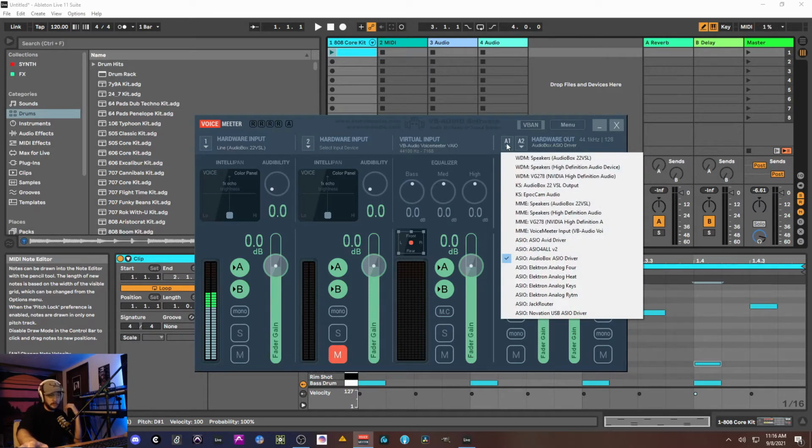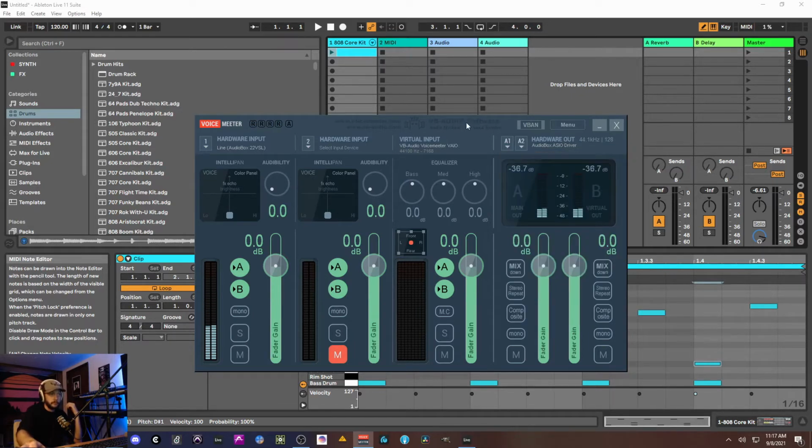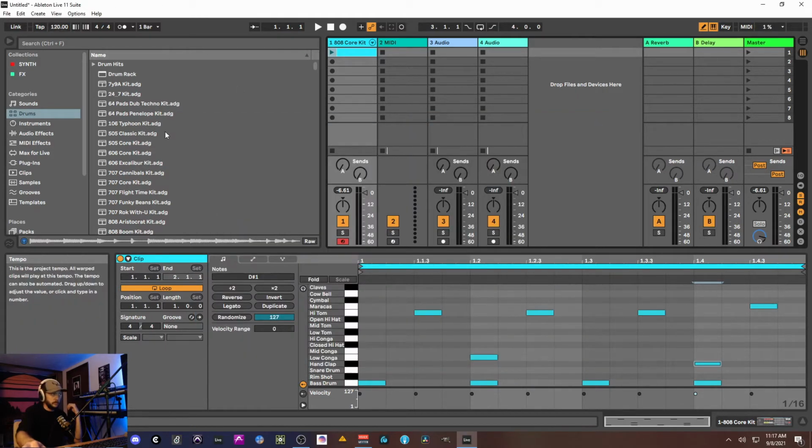So in this drop down here, I have my output set to, in my case, my little audio interface, the audio box ASIO driver, because that's what my headphones are plugged into. So you're just going to try to find whatever it is you have your headphones plugged into and choose that. Now, if it's not ASIO, well, ASIO is the best, go ahead and see if you can find it as WDM.